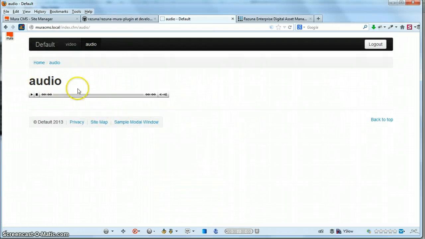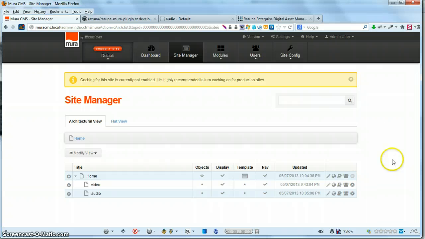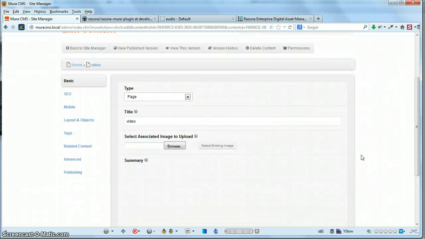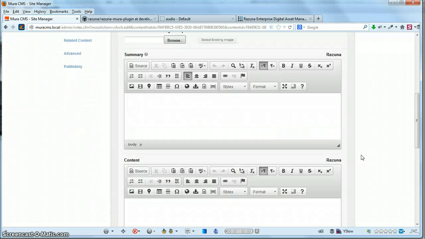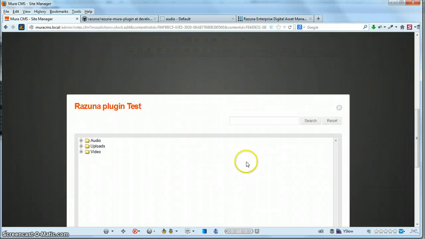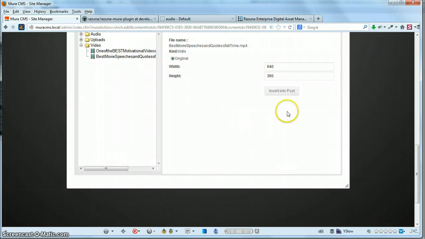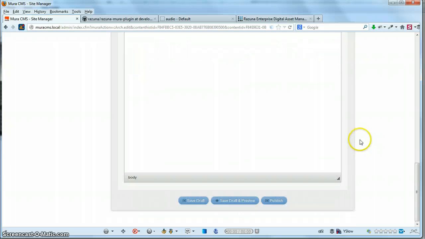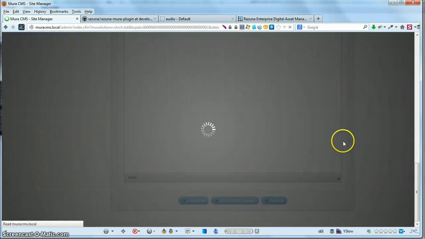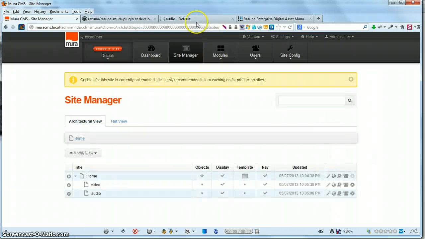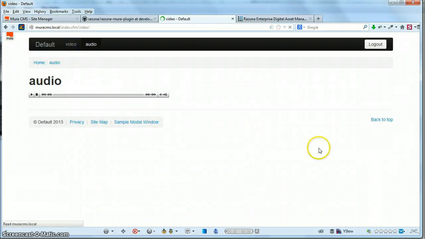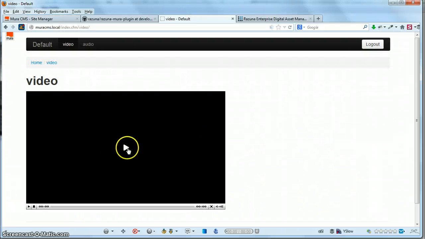The audio page will have the JW Player, which will play the audio for you. So for example, if you are adding a video, it will show in the video section. You can play it.